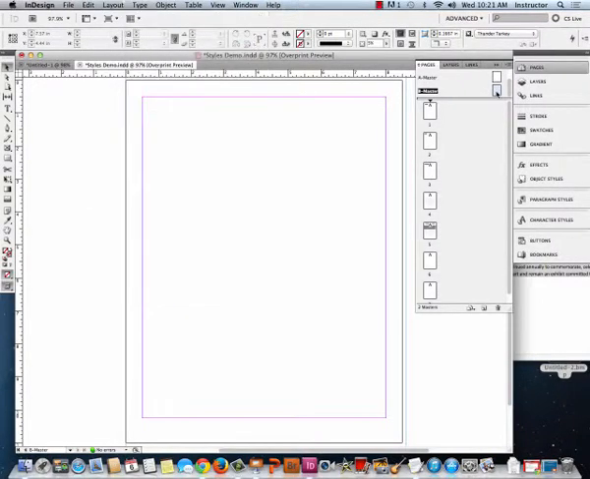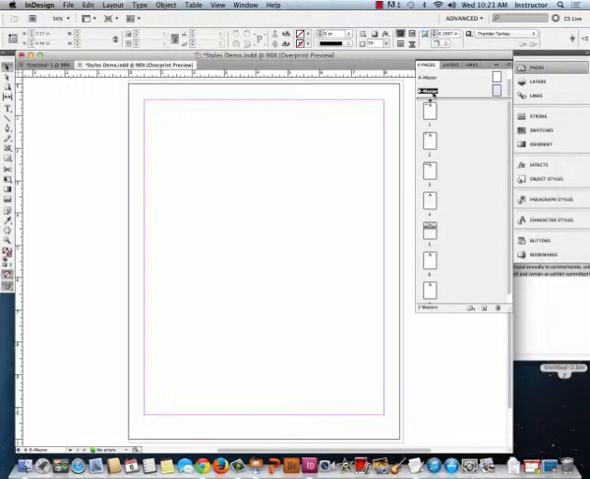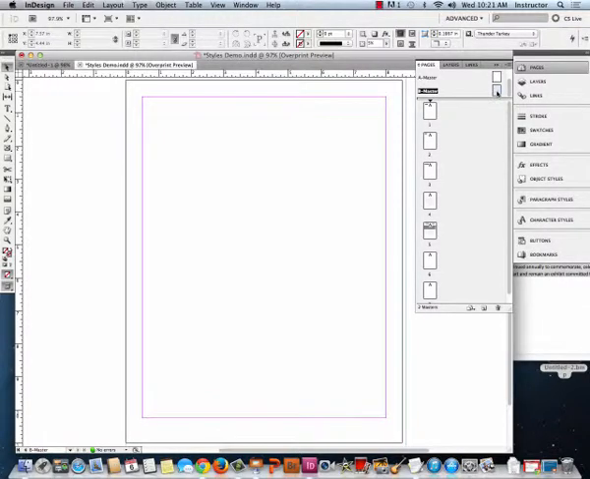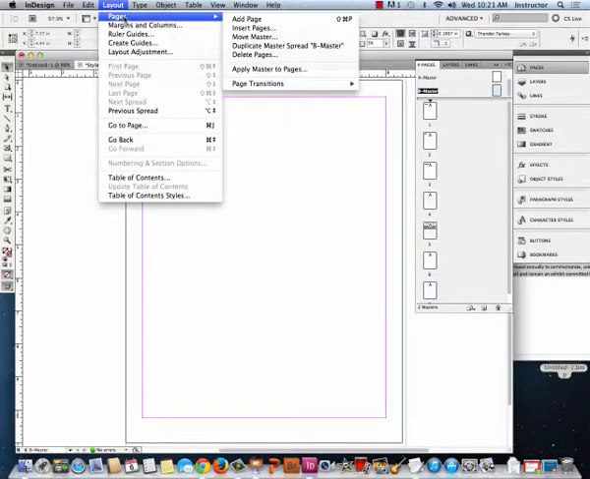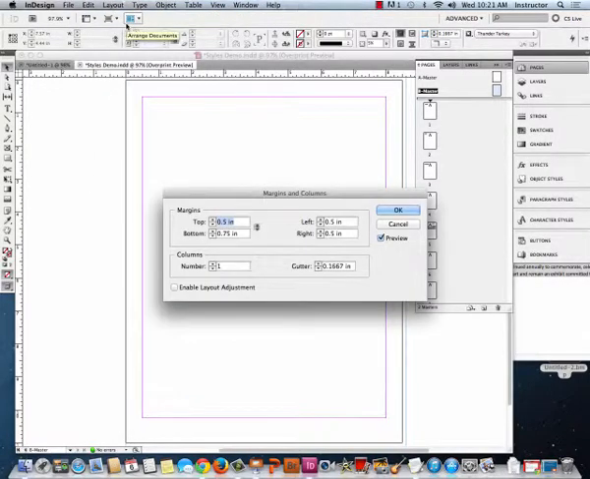So have we all created B master? You can change it. So what we're going to do now is with B master highlighted, we are going to go to Layout, Margins and Columns, and we're going to make it 2 columns.